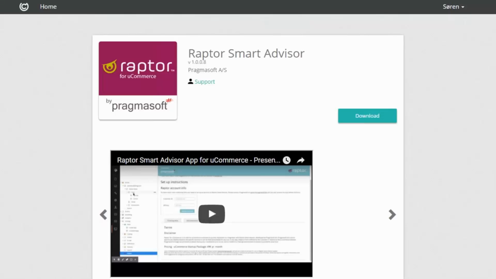When you look at an app like the Raptor Smart Advisor from Pragmasoft, what you'll see is a support link. And what happens here is it takes you back to Eureka, our support platform. And what we've done as part of the V7 release set of products is we've added support to Eureka to let app developers have a corner of Eureka where they can go and do their support.